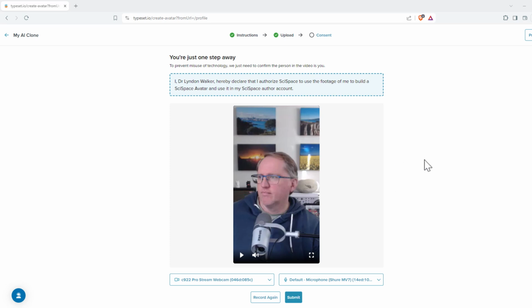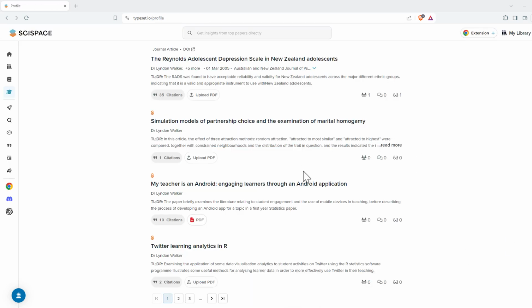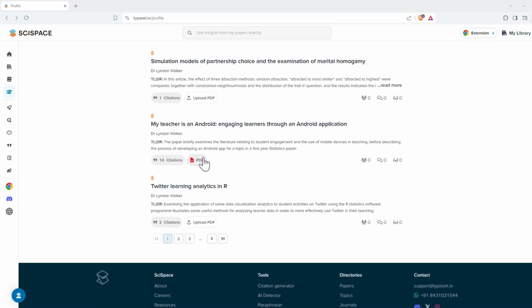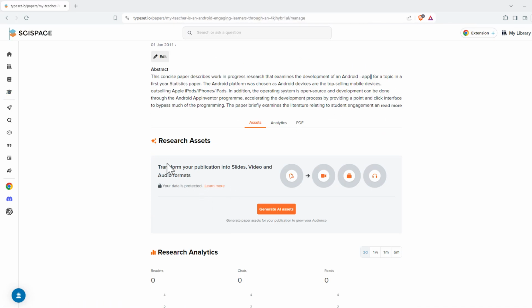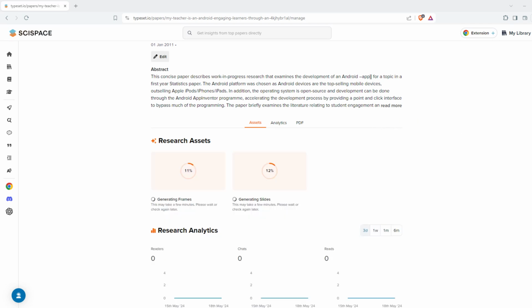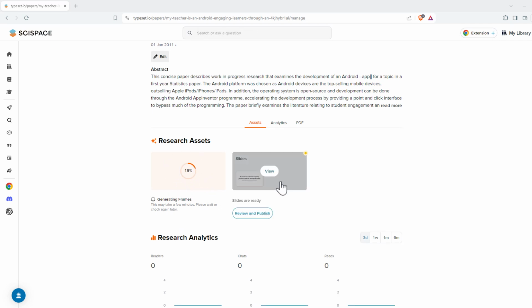They actually got you to record a video of that authorization. So they want the PDF of the paper to be able to create the AI assets. So we've got one here, which was an old conference paper. And so it's already got the PDF there, so we can hit generate AI assets. As it goes through, it tries to extract information from the PDF and then use those to create the frames for the video and then the slides.